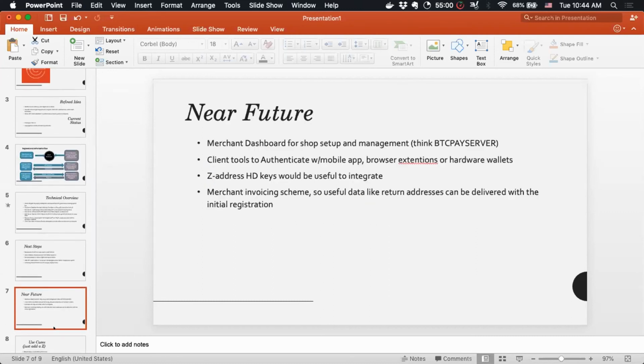And further down the line, we want to have a really good merchant dashboard that allows merchants to set up their store really easily, similar to how BTCPay Server works. And we also want to have client tools, obviously, because of key management. Crypto users are familiar with using their wallets as key management, but this would use your key management device, either a wallet, hardware wallet, something like a browser extension, to manage your online authentication identities.